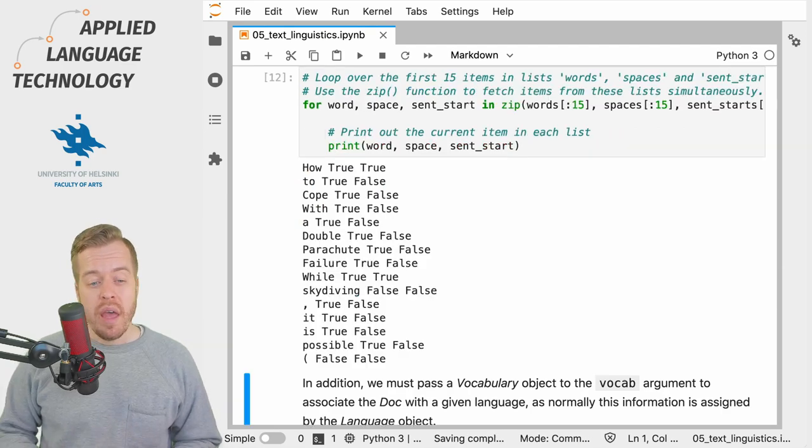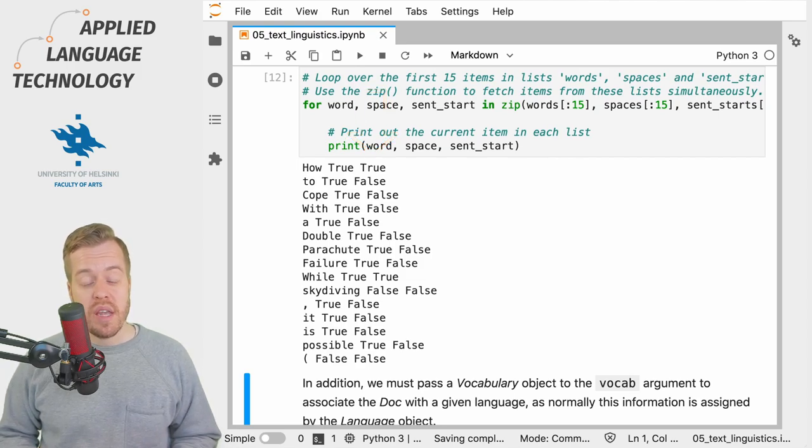the variable nlp. If we take a quick look at the data that we've collected into the lists by printing out items in each of the lists, we see how we have the words in the list words followed by true or false values, which tell whether the word is followed by a space and whether the word starts a new sentence. In this case, for example, we can see that the word how is followed by a space and it also starts a new sentence. Whereas the word skydiving, for example, is not followed by a space because the next token is a comma and it doesn't start a new sentence either.